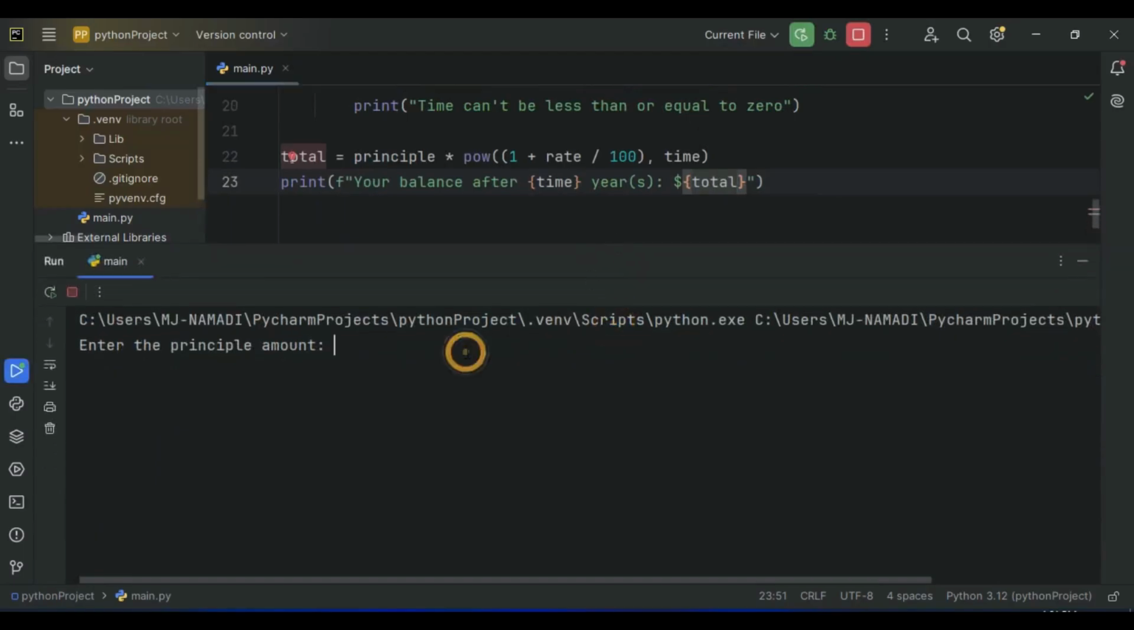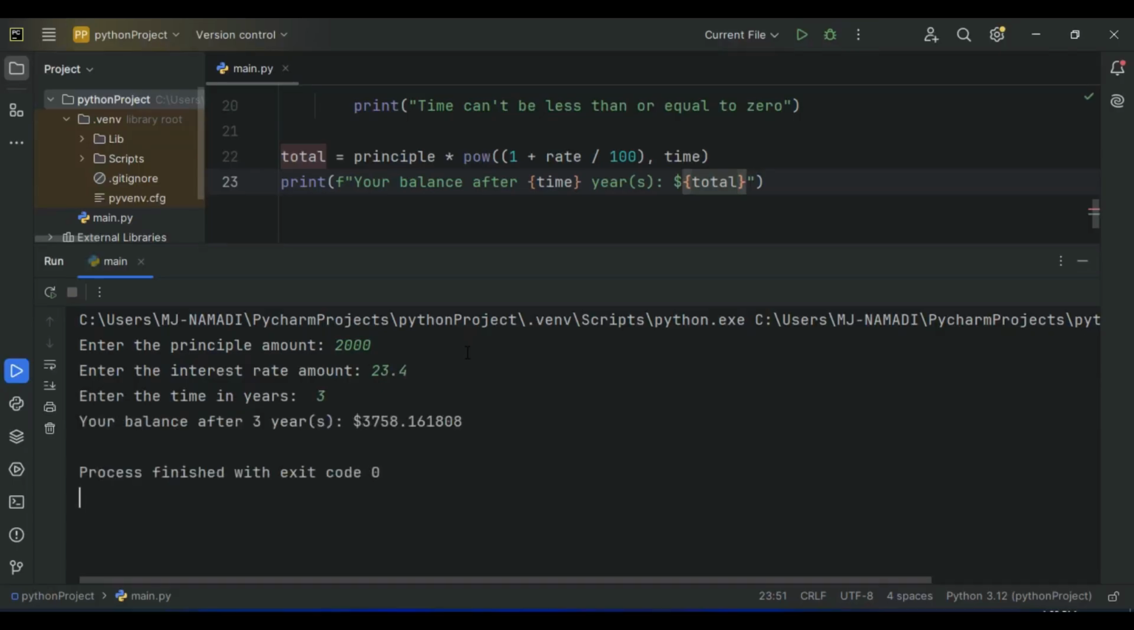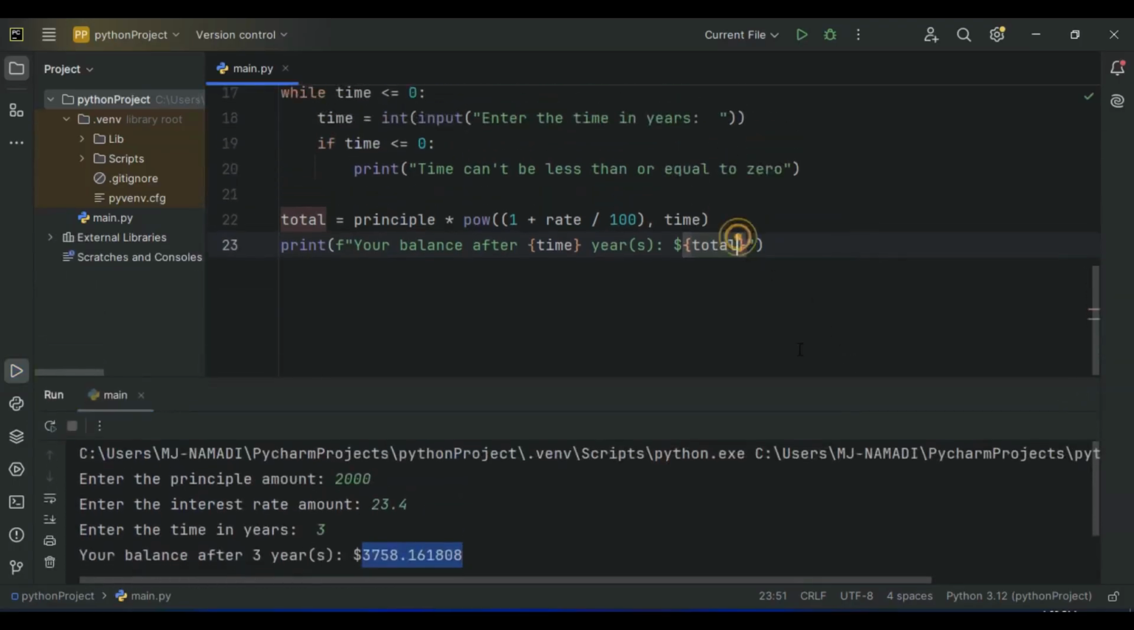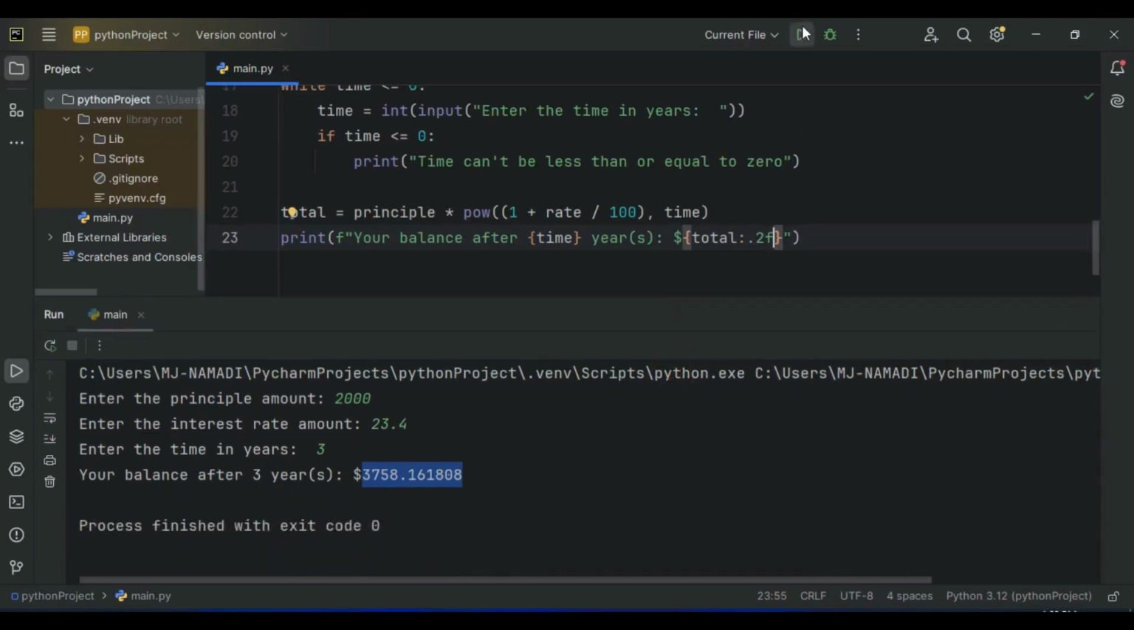Enter the principal amount. Let's say the amount we wanted to invest is $200, and enter the rate. Let's say 23.4 and hit enter. Enter the time in years, so let's say 3 years. Now hit enter. Your balance after 3 years is going to be $3,758.161808. So let's round our result to 2 decimal places using one of the modifiers right here. Let's use 2f to round our total to 2 decimal places. Now let's run our script once again.